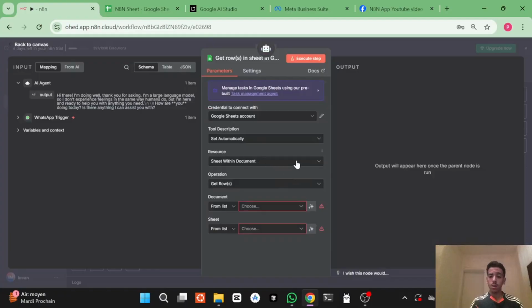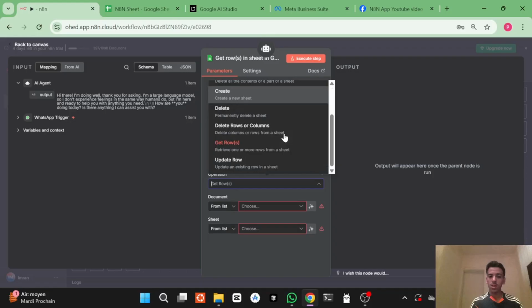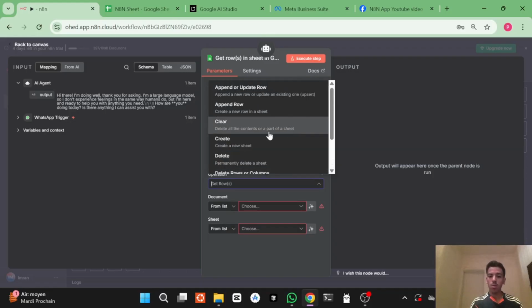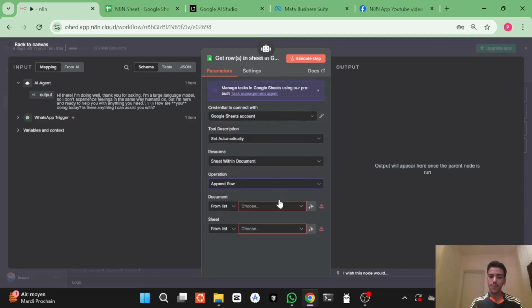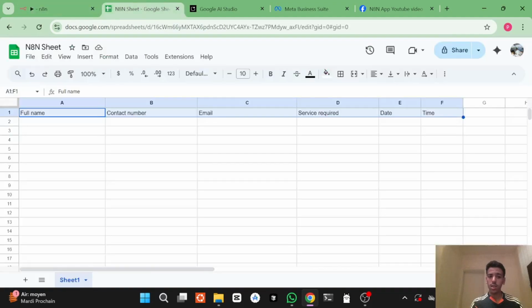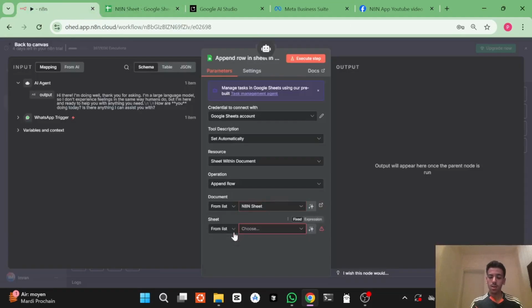Nice. You leave everything as it is. Resources, sheet within a document. Operation. This is where we choose the type of action we want to perform on the sheet. We have update row, create, delete, append, etc. So let's choose append row. And from the list, this will list all the sheets that I have in my Gmail. Click on the same sheet as the one you have created. So I'm just going to say N8N sheet and take the first sheet.